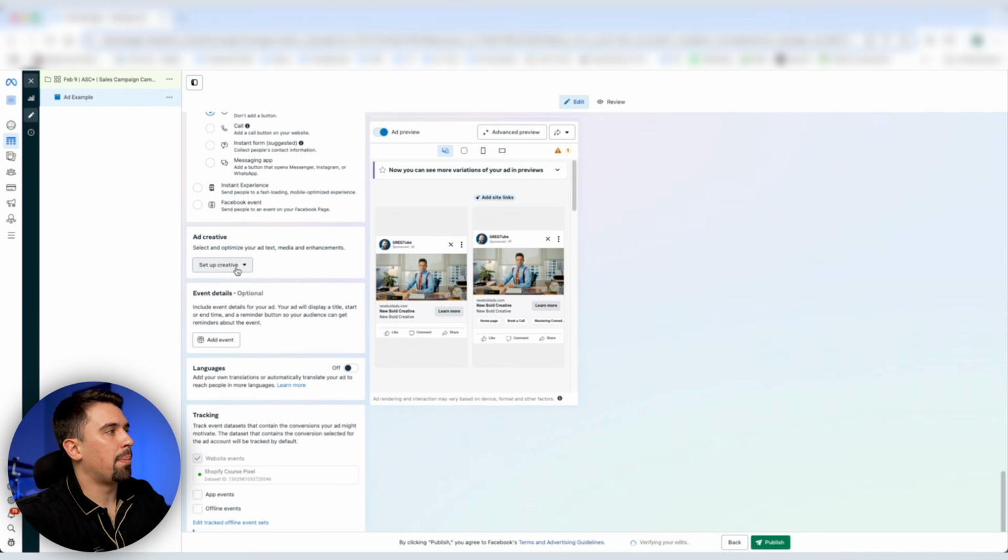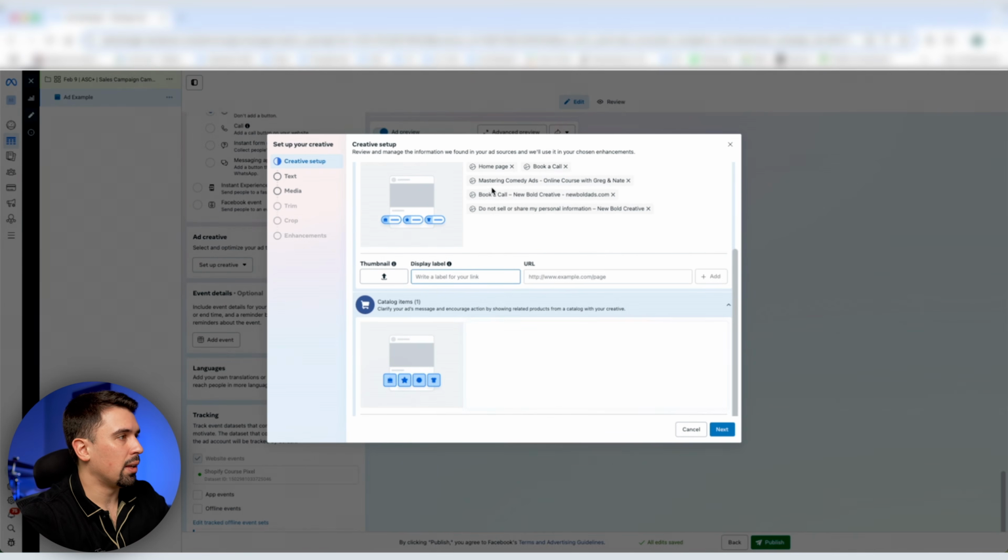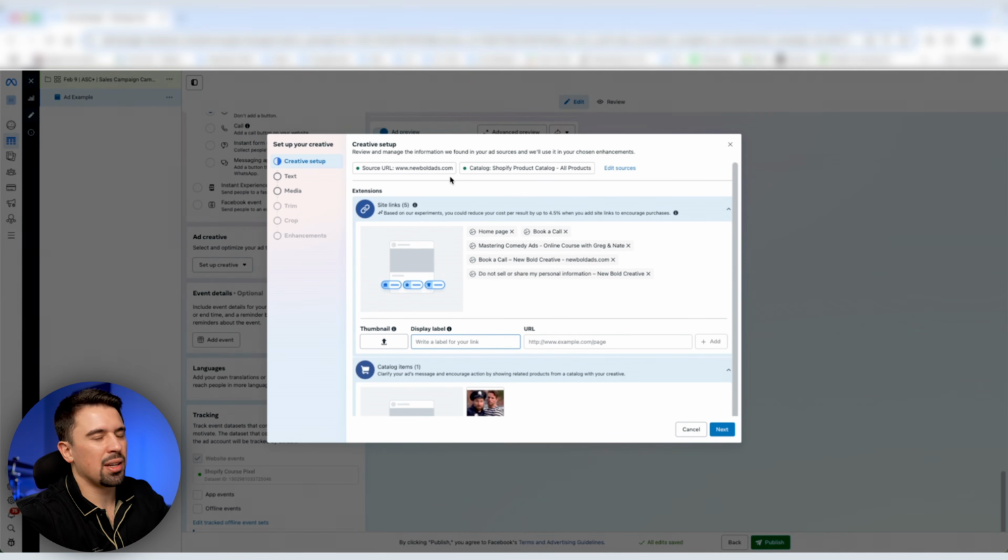And then set up ad creative. This is how we actually set up our ad. So we click on image or video ad. So here we can choose video ad. This creative setup thing is new. It's kind of annoying. Basically, Meta will automatically add site links to the bottom of your ad, as you can see here. I recommend that you turn this off.